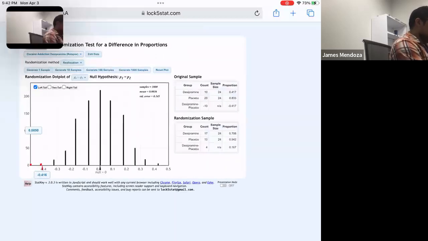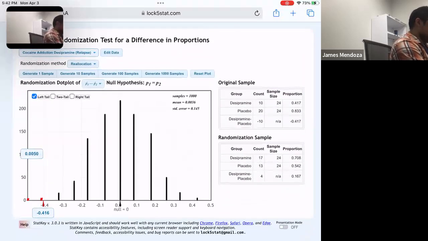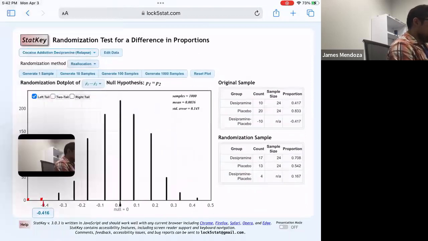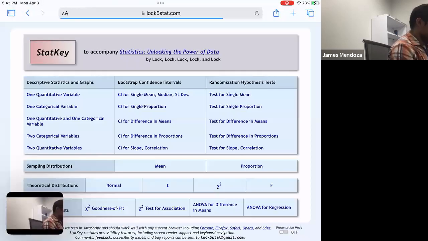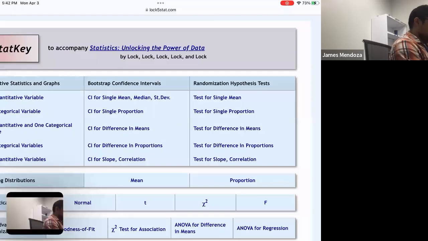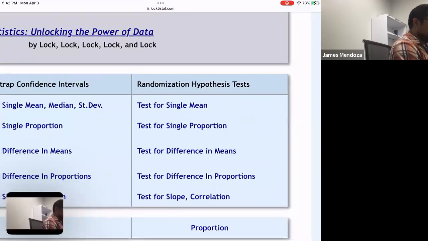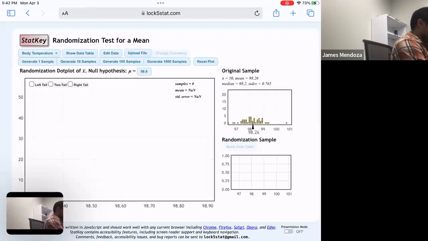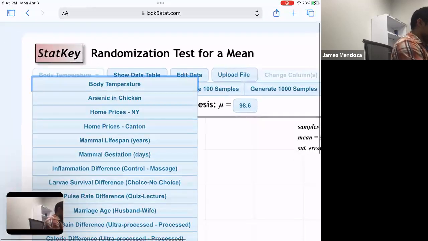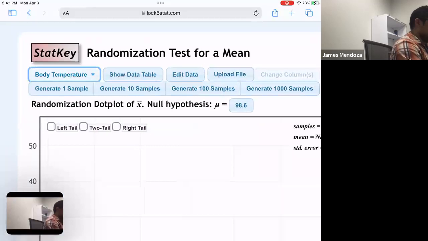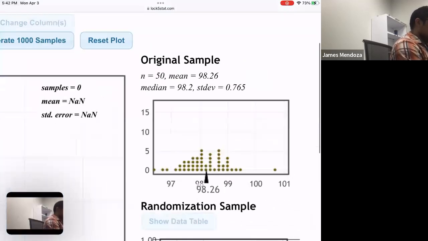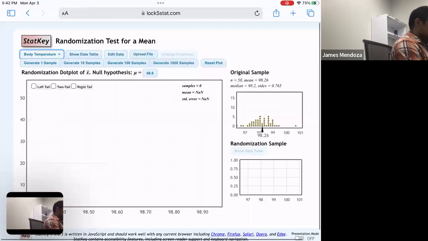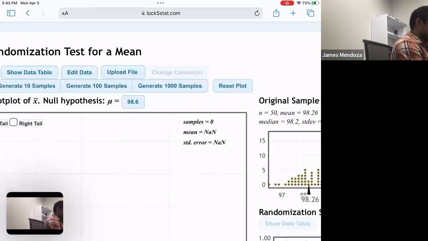So you're going to do your body temperature. So go back to the beginning of StatKey. Let me move myself out of the way. And this time we're doing a single mean. And the body temperature is already selected, so you don't need to change it. Just leave it as body temperature. And so there's your 98.26. That's what came from a sample. And you're going to generate 1,000 bootstraps.